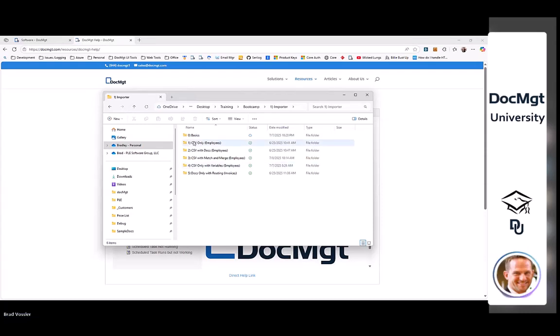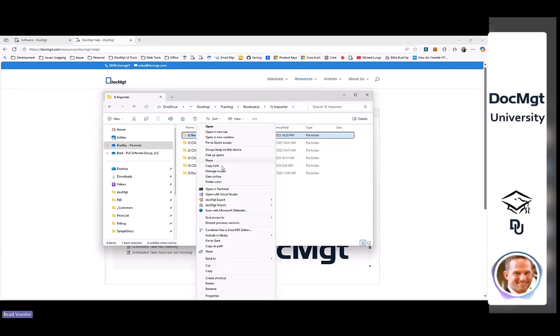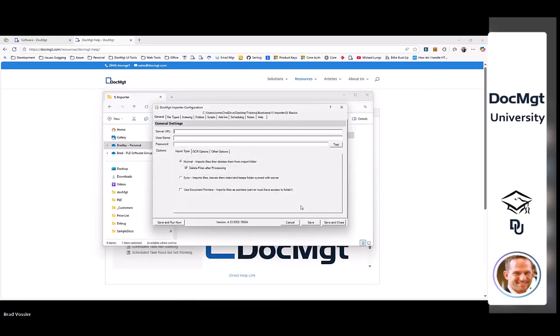If I had documents in this folder that I wanted to grab, I could right click on the folder. Now in Windows 11, I have to go to show more options, but on Windows 10 and earlier, you don't. You'll have doc management import and export as two options. If I want to configure that folder to bring in PDFs or CSVs or whatever, I would go there and click configure. And there's your importer configuration.